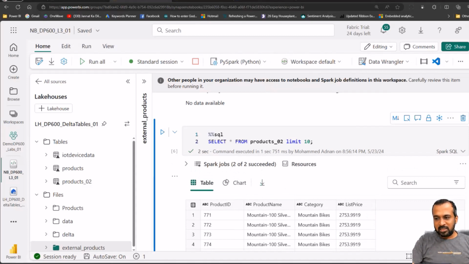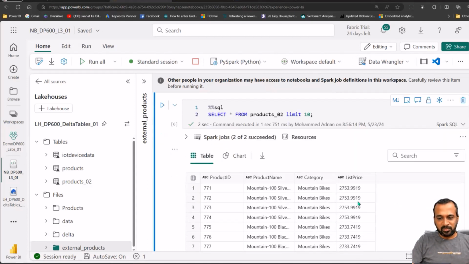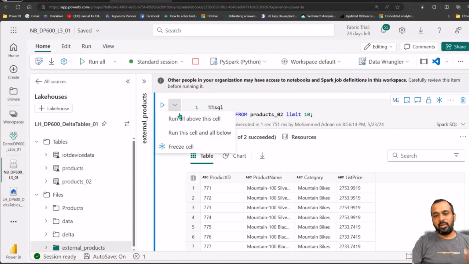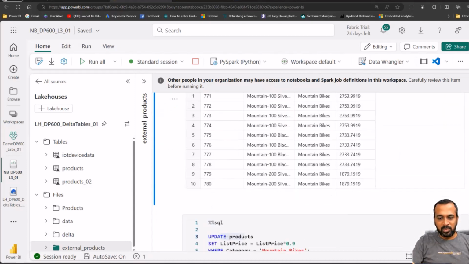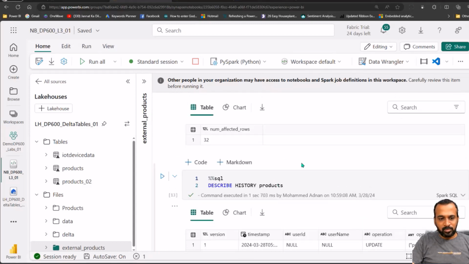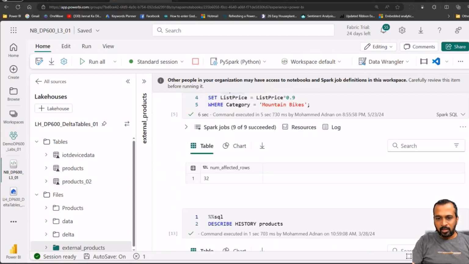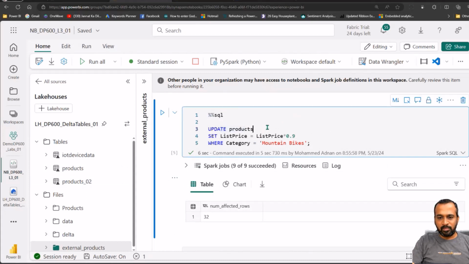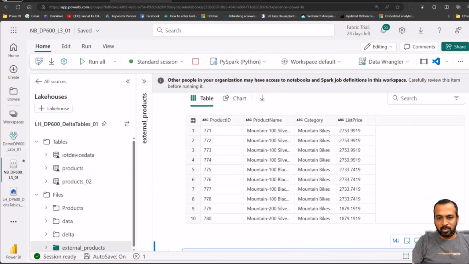So you see it has changed the value, because for 3,5 something, now it has changed. So we have an option here to drop down: run all above this cell, or run this cell and all below, or freeze the cell, so that it will not run. All right, so we have describe history of the product table, which is this one. This is actually updated on the products table, right? So we also need to modify this here. Anyway, it's going to run on the same thing itself, not a problem.